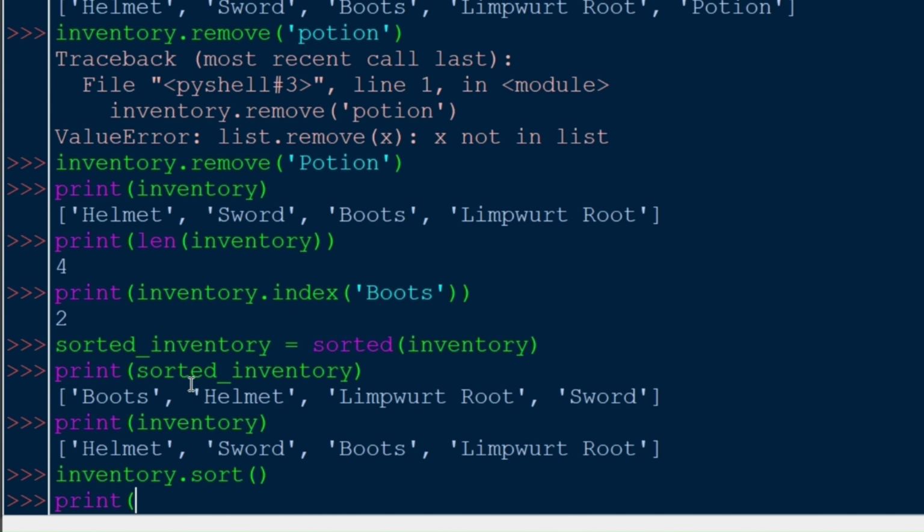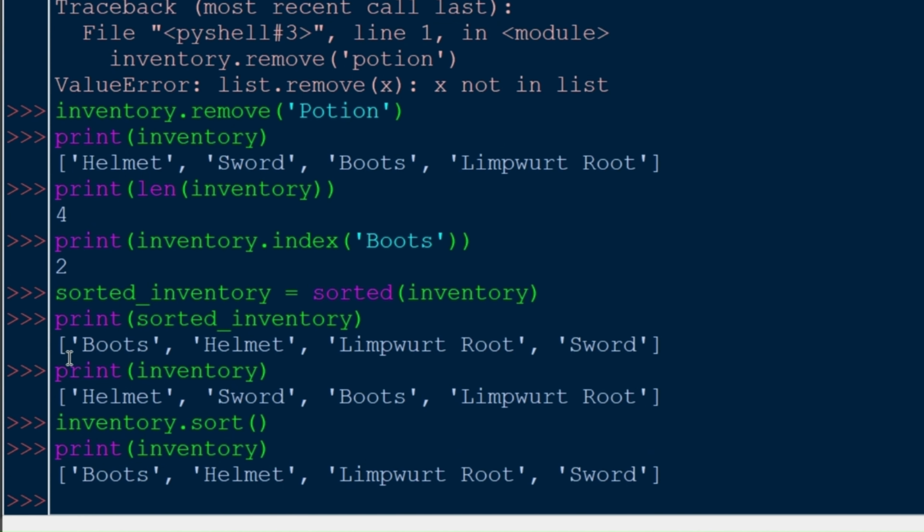So to check that, we go ahead and print it out. So print inventory. And as you can see, now our original inventory has been sorted just like our sorted inventory.